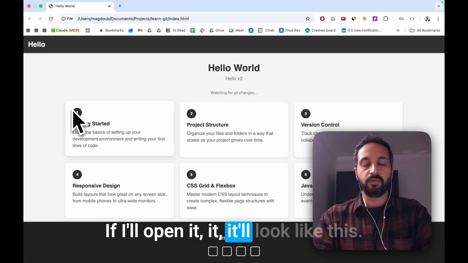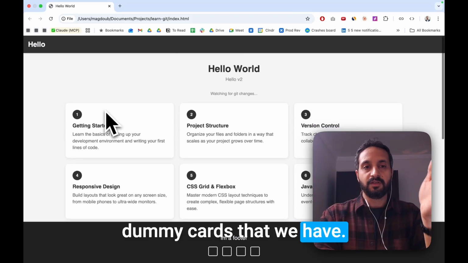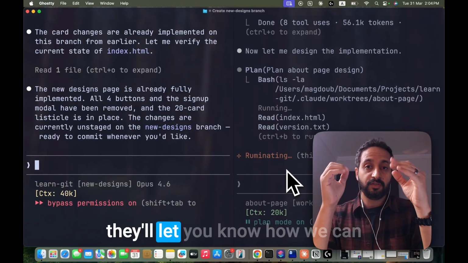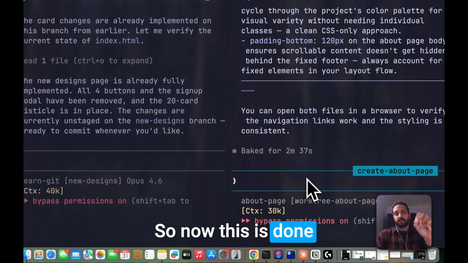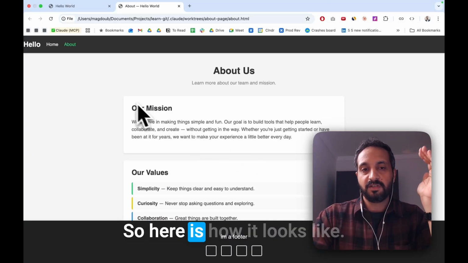If I open it, it will look like this. It's just a bunch of different dummy cards that we have. So it did what we want exactly. Now let's wait for the about page, and I'll let you know how we can see them both at the same time. So now this is done. The about page is done. I'll tell it just open page so I can see it. So here is how it looks like.